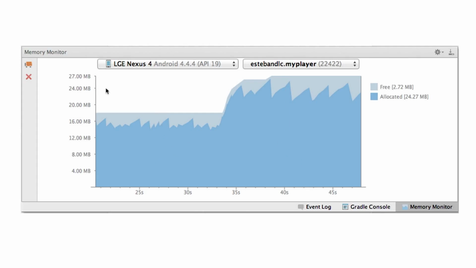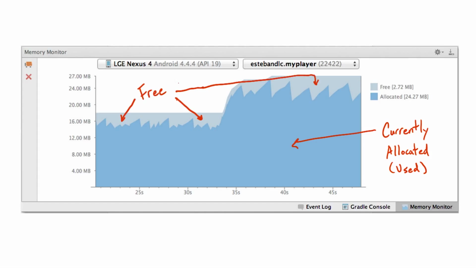The stacked graph that takes up most of the window shows the total memory available to your application. The amount of memory that your application is currently using is shown in dark blue. And the free memory or unallocated memory that's available to your application is shown in light blue or light gray. The graph updates continuously to show you changes in memory usage, and it shows you how much memory the app has available to it over time.